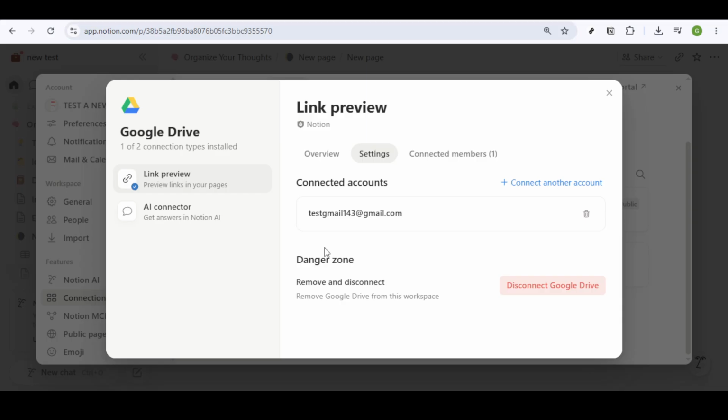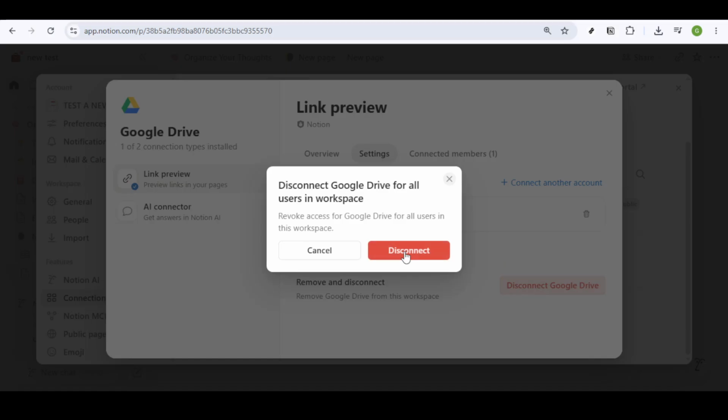But before you do, ensure that this is precisely what you want, as doing so will end any ongoing sync between the two platforms. After clicking Disconnect or Remove Access, Notion will prompt you to confirm your choice. This step is just a precaution to make sure that you're certain about your decision. The prompt might read something like, "Are you sure you want to disconnect Google Drive?" Or, "Do you wish to remove access to Google Drive?" Confirming this will complete the process.